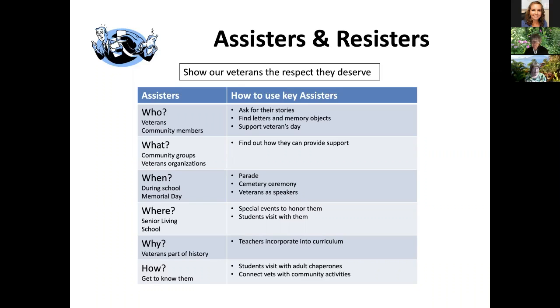Where they thought of the senior living facility in their community and also school. So they thought of having special events to honor them, students visiting with them. Why? Because veterans are a part of history. And so using the teachers to incorporate the whole issue of veterans and their contributions into the curriculum. And how? By getting to know them. So students could visit the facility with adult chaperones, or they could connect vets with community activities.